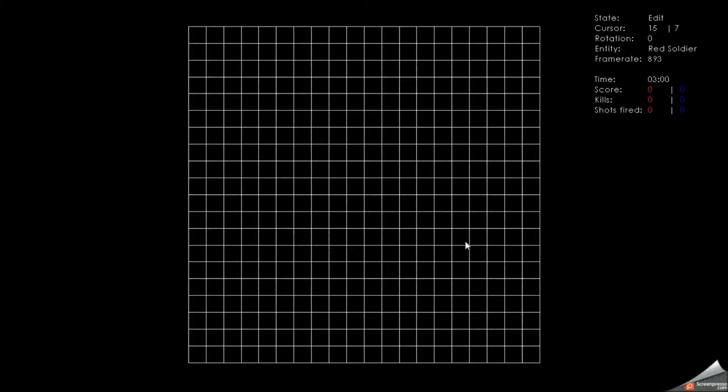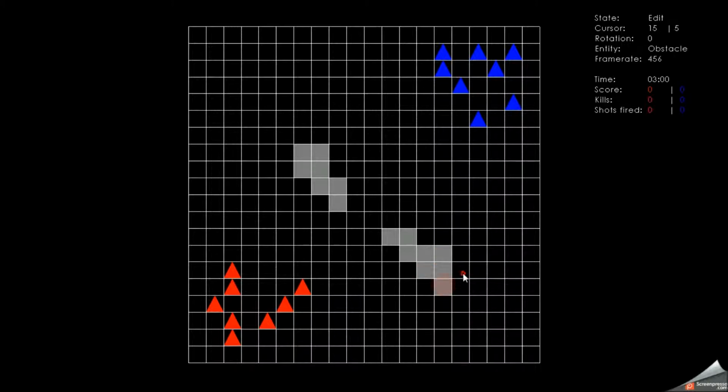So the test environment is basically a 2D grid where you can place different kinds of objects to build a level or environment. So you can go on and place the soldiers of the two teams that will fight against each other in the test simulation. You can also place obstacles that will be avoided by the entities using a form of A-star pathfinding.